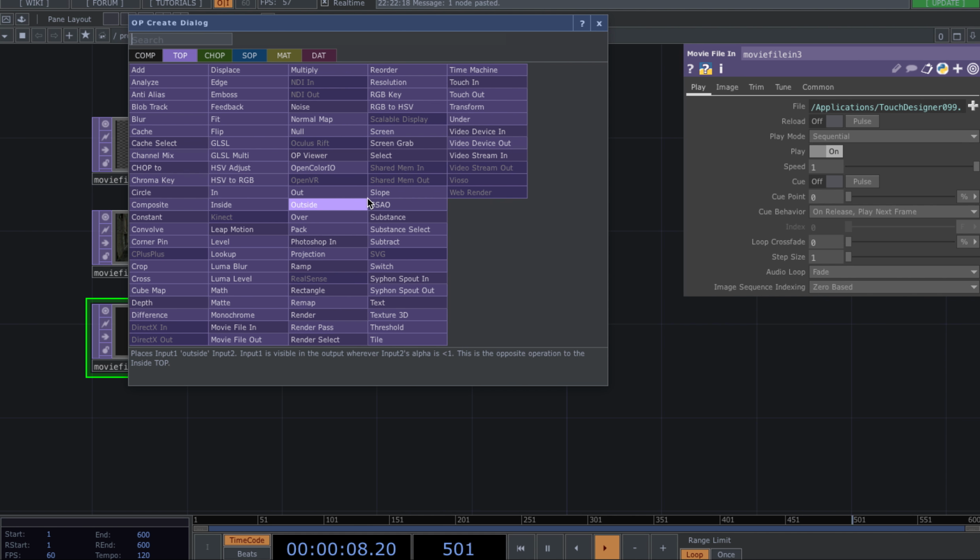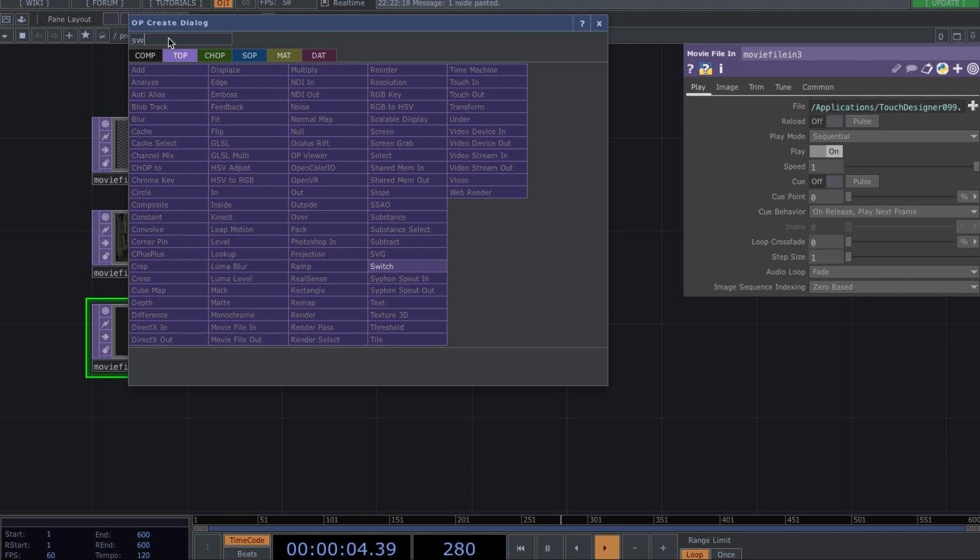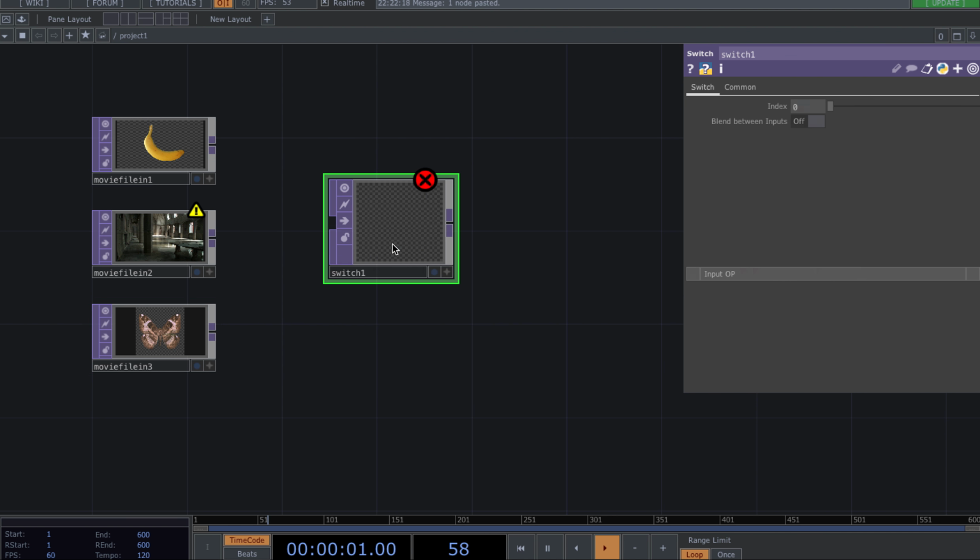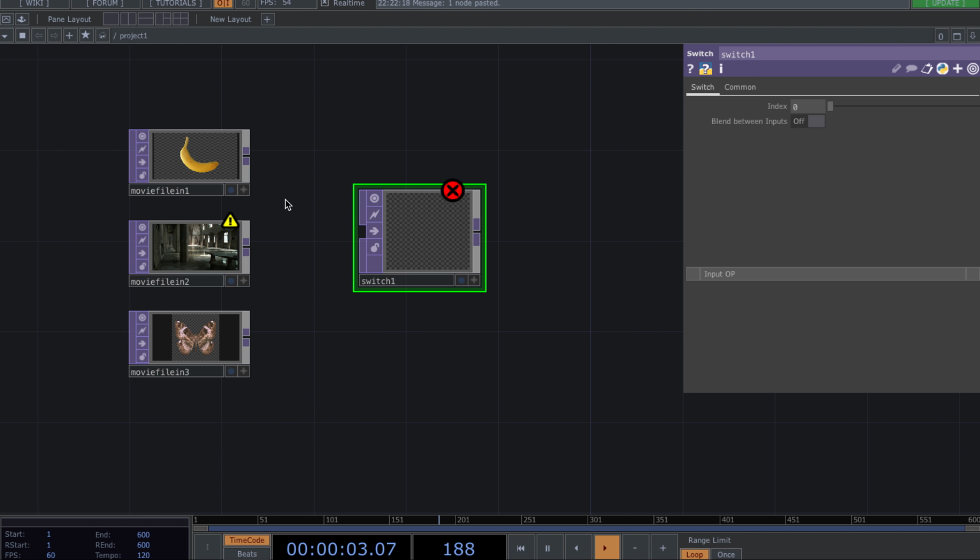And what we want is a switch. So you can either click in the top here and go SWI, and then switch will be the only one that's highlighted, or you can just find it alphabetically. Now there's our switch. So connect number 1, number 2 and number 3, but we're only showing number 1.